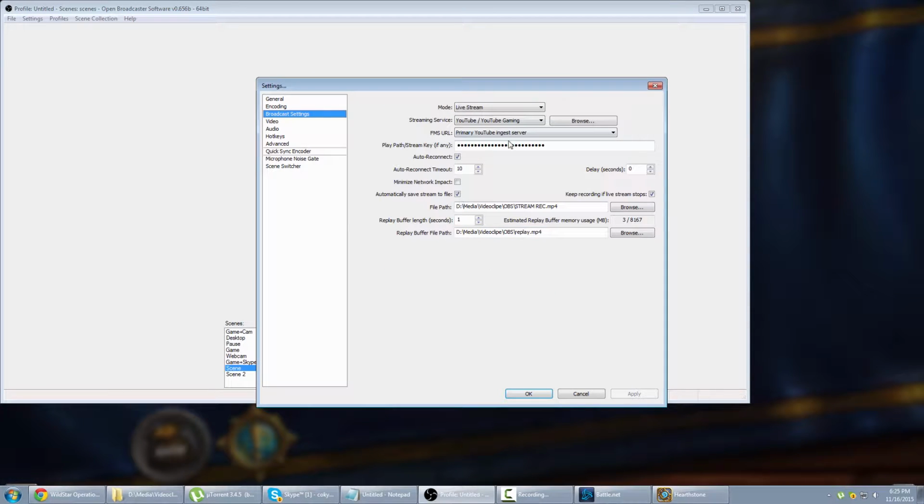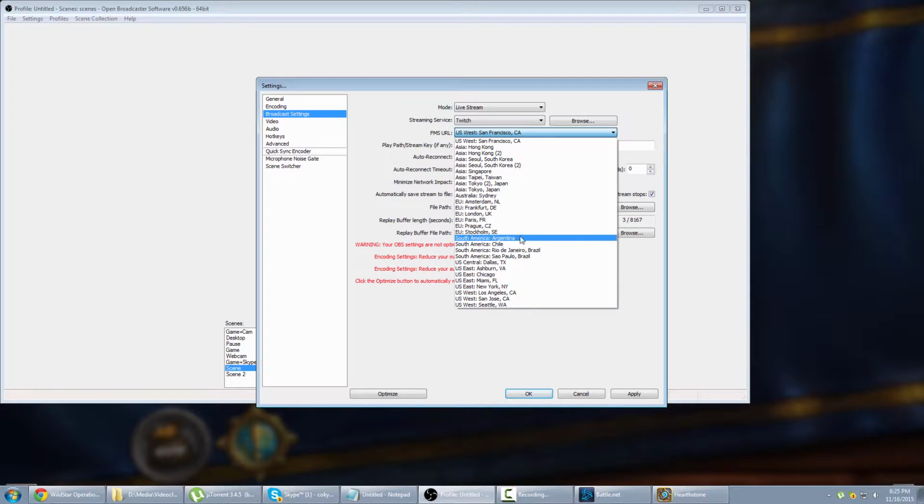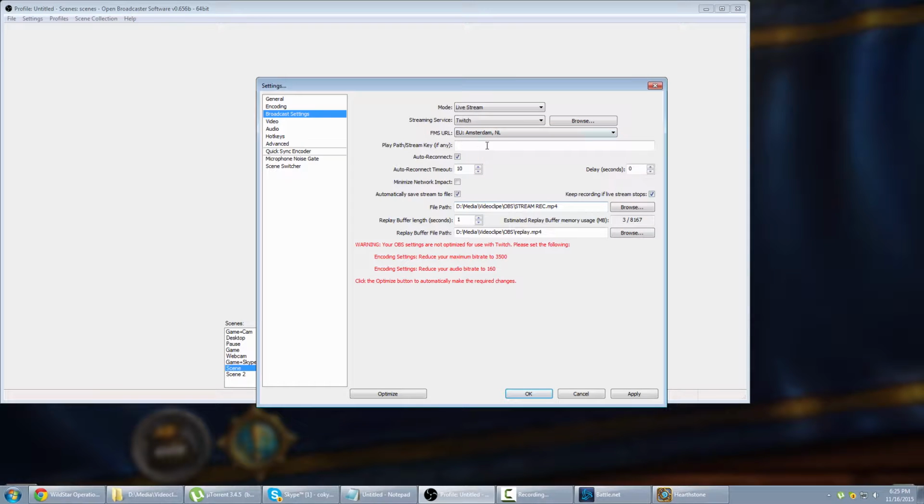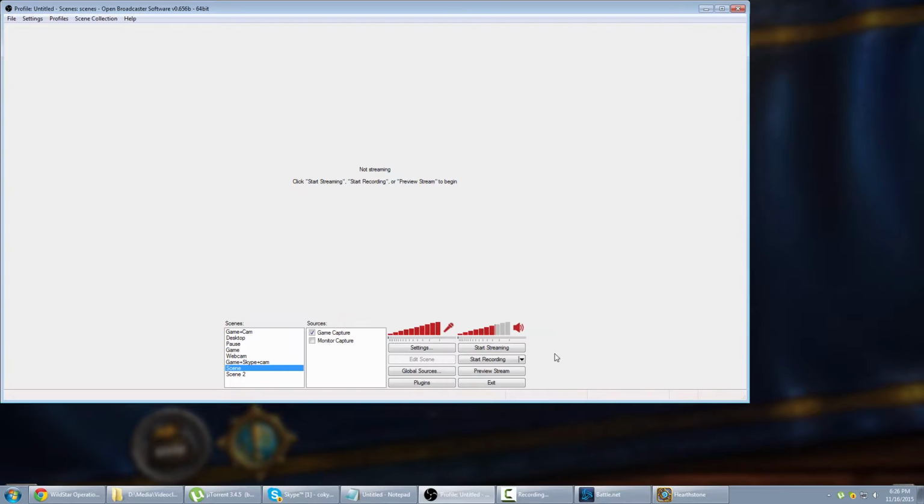You set 2100, and when you go to Twitch, you choose, which one was it? Amsterdam, insert your key, click apply, and that's it. That's how you know what your values should be in OBS. And you remember those values and never change them, unless you change your internet service provider. That's how it works.